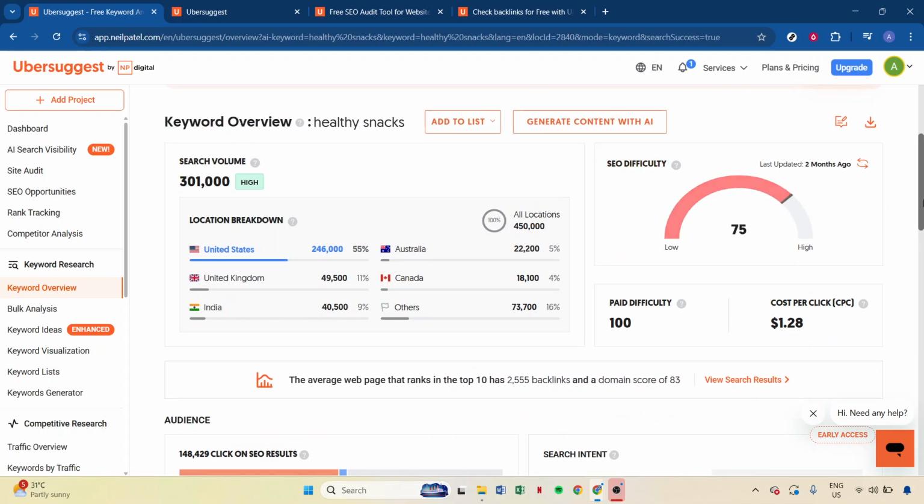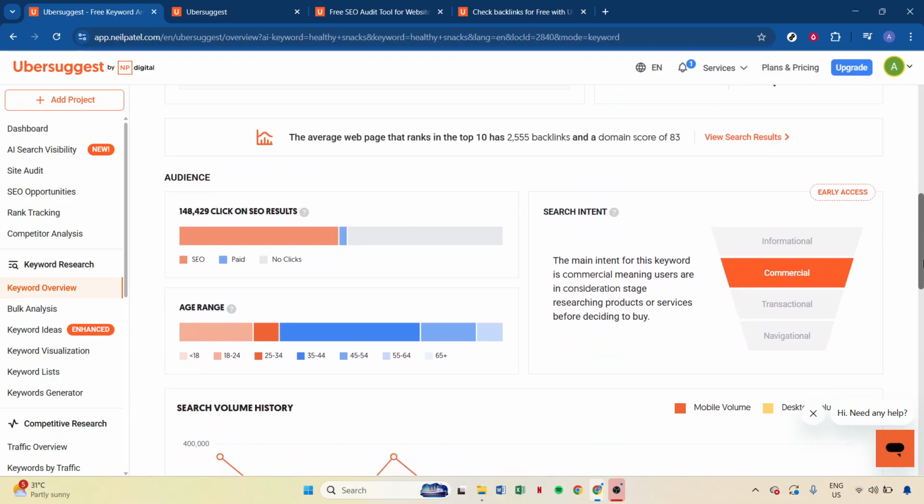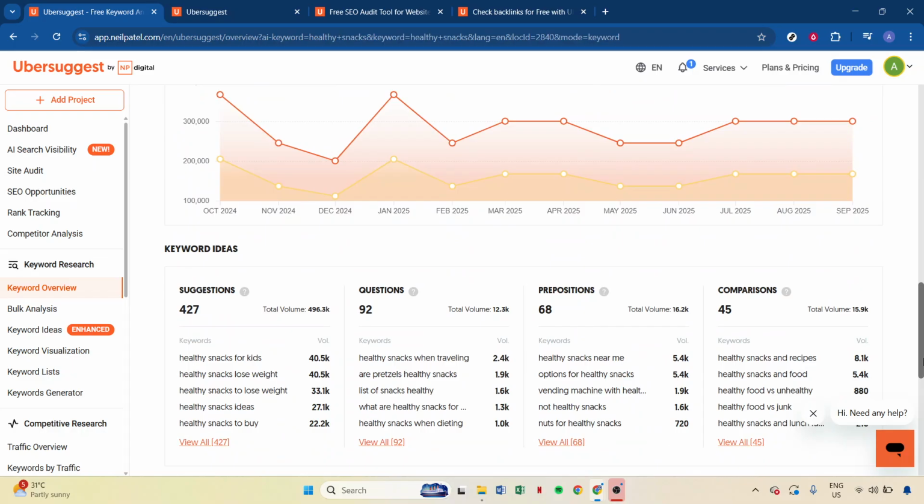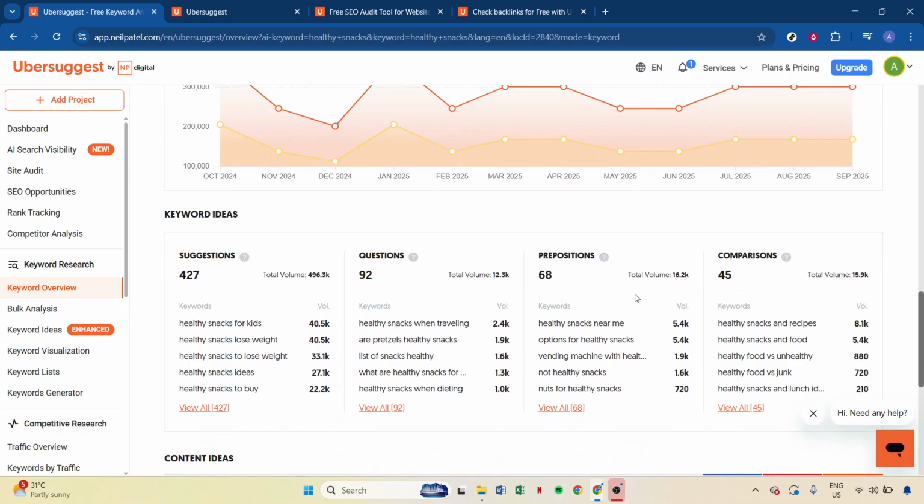For the best results, you want to target keywords that strike a balance between having a healthy search volume and low competition. This is key to making your content more visible.